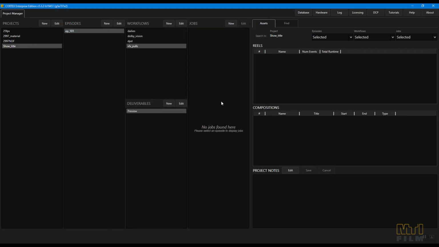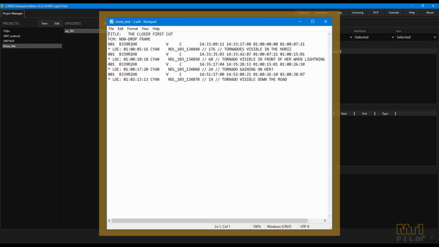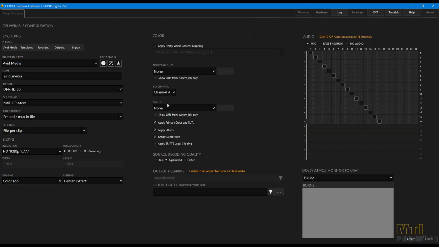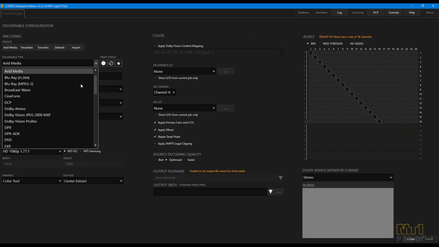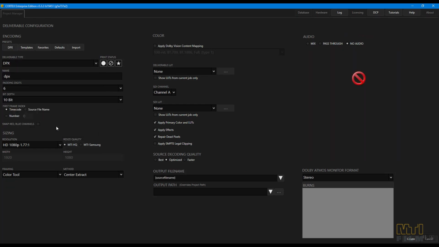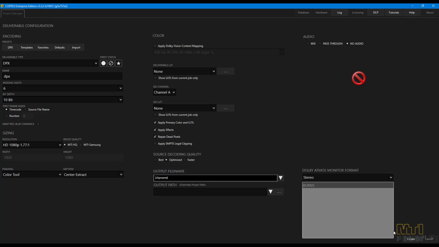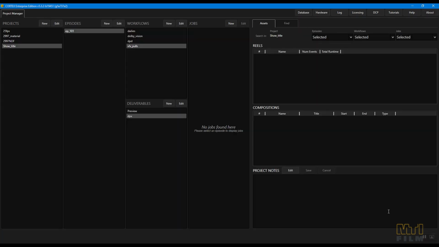Visual Effects Pulls can be completed in any Cortex project where the corresponding clips have been imported into one or more jobs. All that is needed is an EDL from the editorial team for the source clips requested. We'll start by creating a deliverable in a workflow called VFX Pulls. In this case, we'll make a DPX deliverable. However, the file type may vary according to the request of the visual effects house or artist. Be sure to select the clip name for the file output name so that the clips will use the visual effect name when rendered. Once you've created a deliverable, go ahead and make a new job.